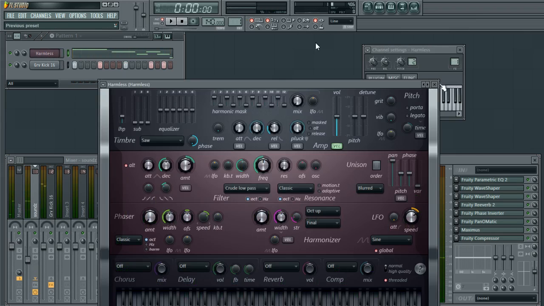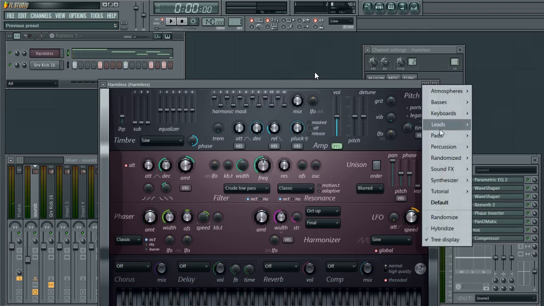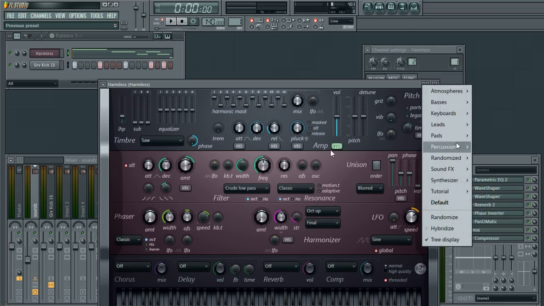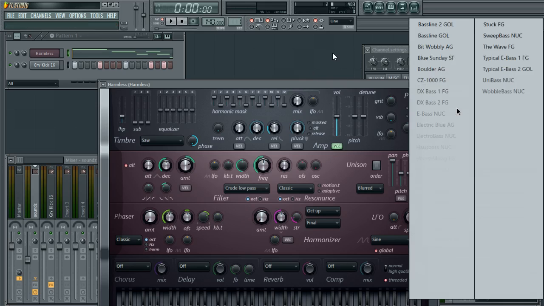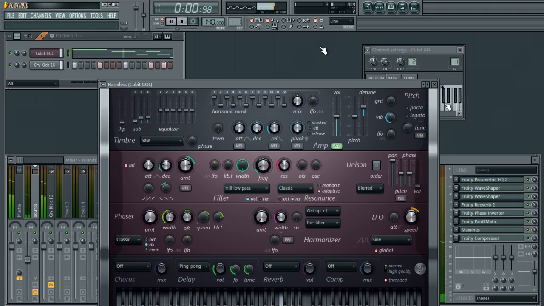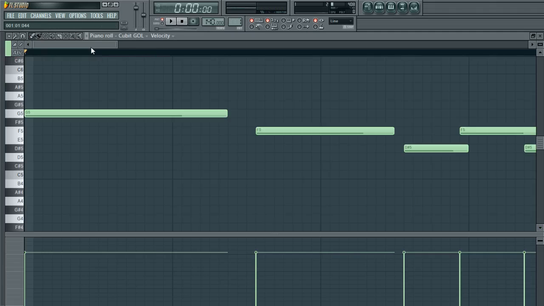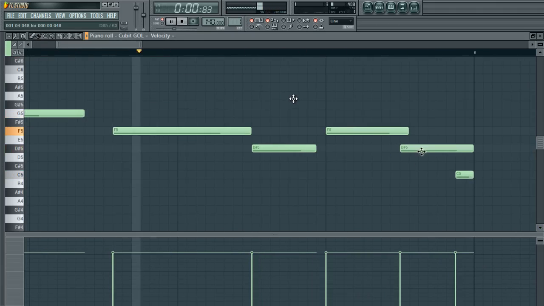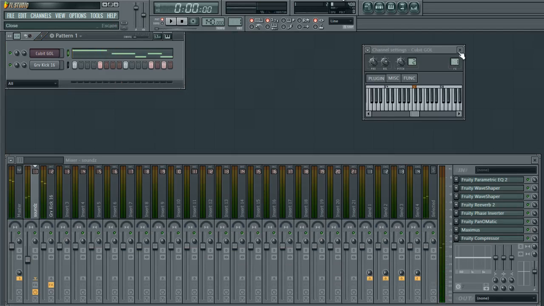So let me get something interesting, like a lead, something moogie. What's a good one? I think it's in keyboards. Let's just grab a keyboard. Yeah, I can't stand that. There you go. It's beautiful.